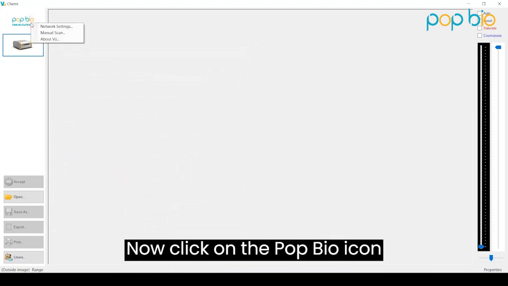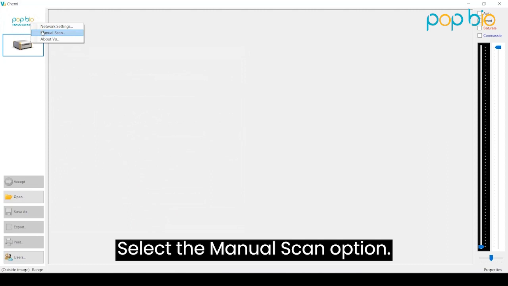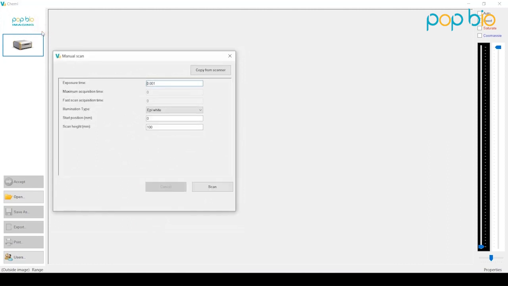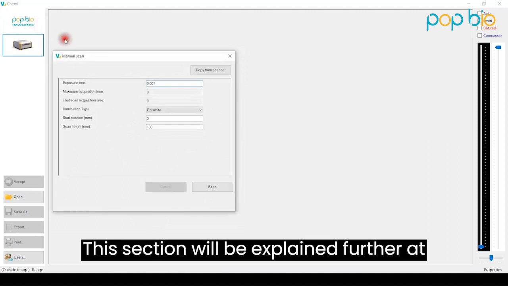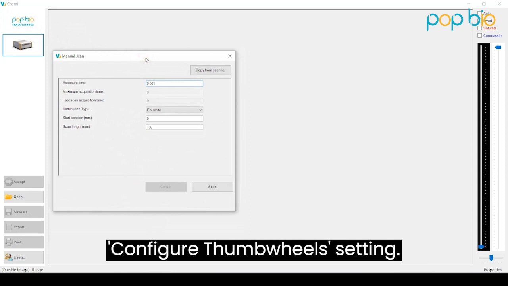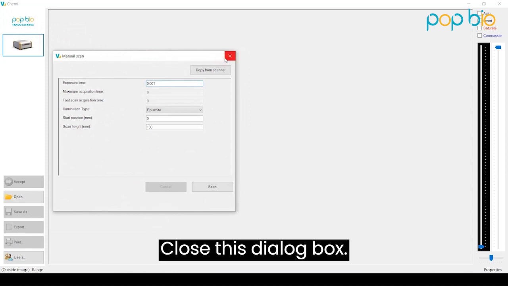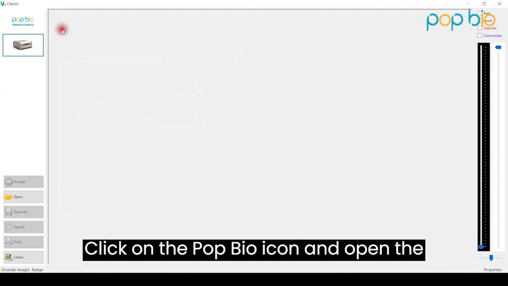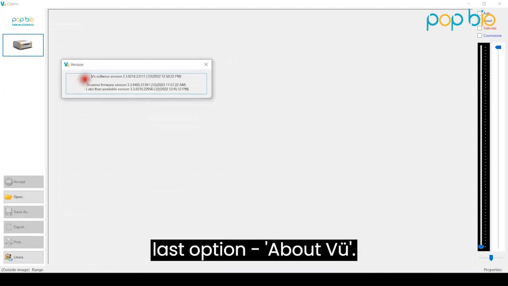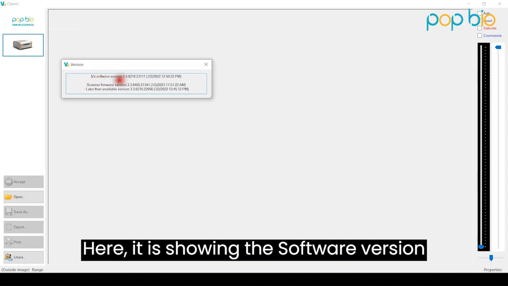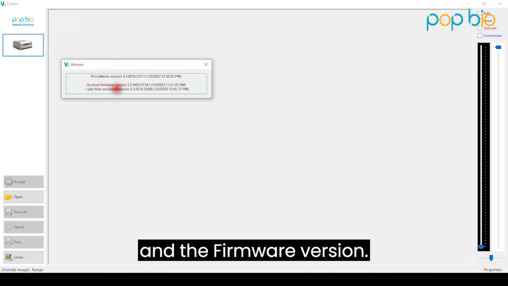Now, click on the PobBio icon again. Select the Manual Scan option. This section will be explained further at Configure Thumbwheels setting. Close this dialog box. Click on the PobBio icon and open the last option, About VÜ. Here, it is showing the software version and the firmware version.